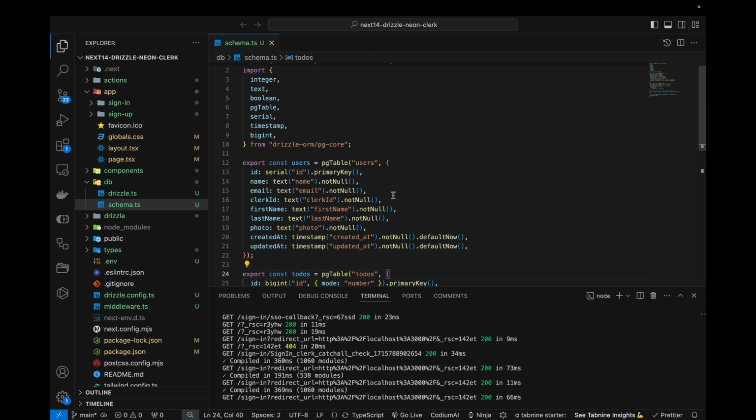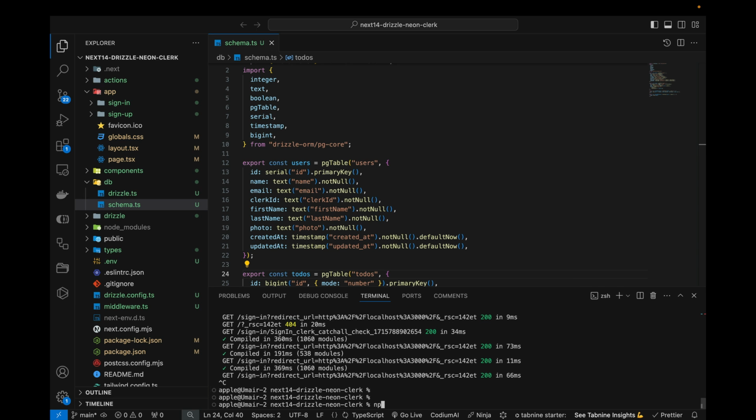All right, so now in my terminal, I want to push and generate it in my schema in my Neon database, which I've already been showing you.